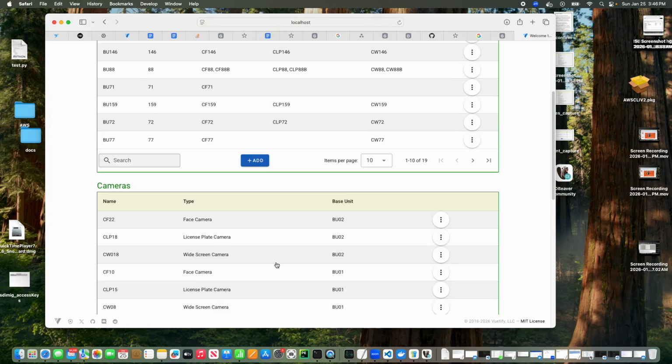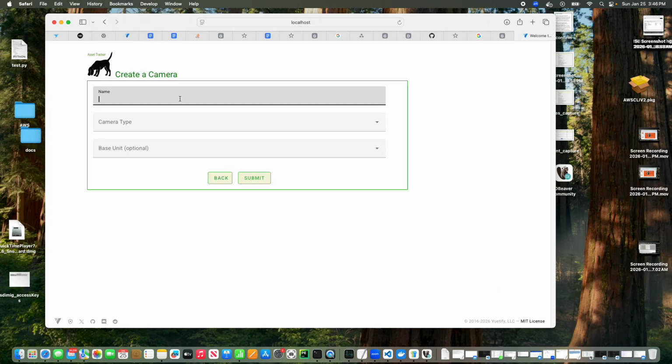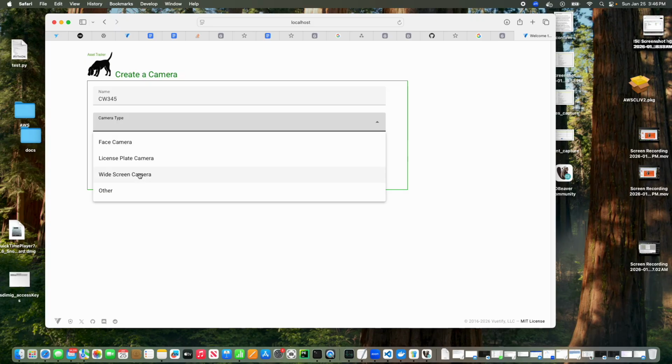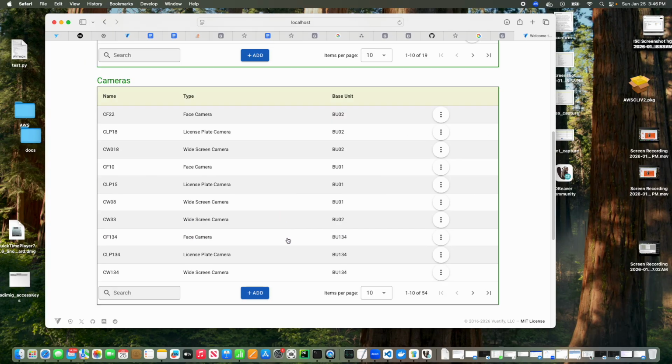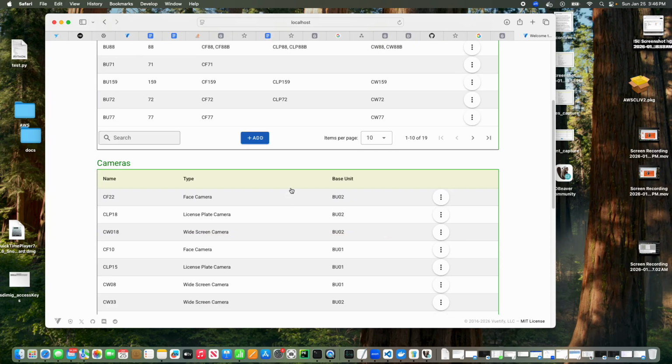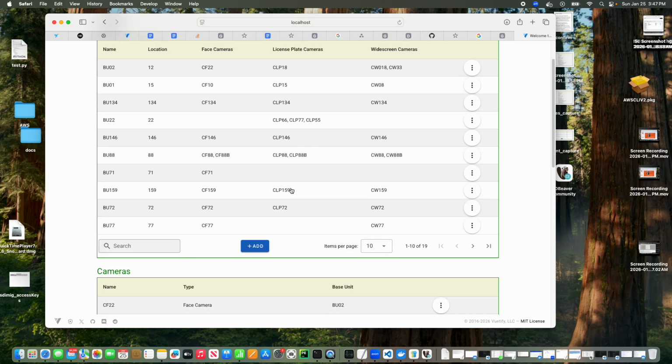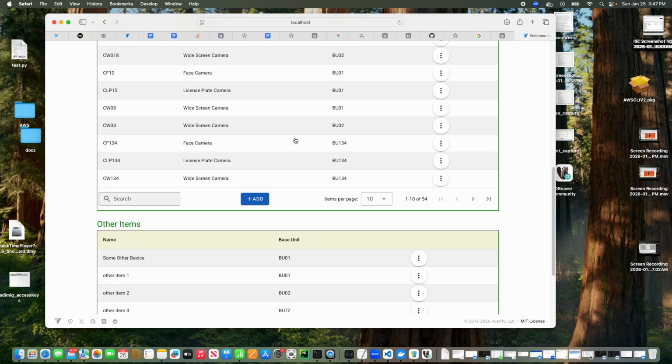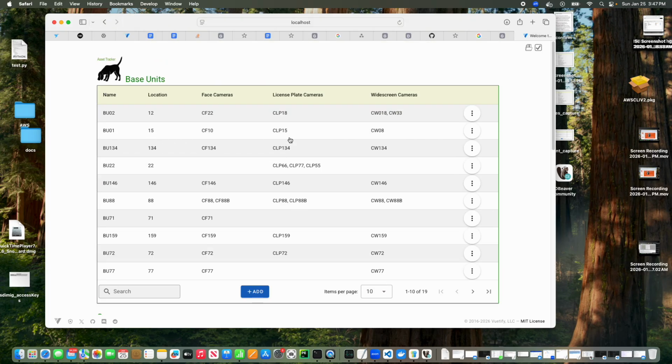Submit that. We're going to add another camera called CW345. It's going to be a widescreen camera. We're going to submit that. We're going to add another item called Other Item 345. Submit that. We're going to come to the base unit's details page. You can add these things during the creation of the base unit, but I want to show you how it's done through the base unit details screen.